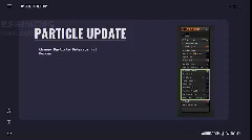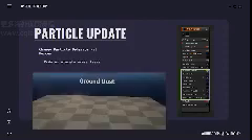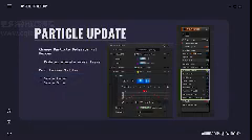The next section is particle update, where we can change the behavior of our particles with physics forces. So it's important to know here, each of these modules is executing every single frame. So when you set a value for something like wind force or curl noise force, just know that whatever value you're entering there is being applied every single frame.